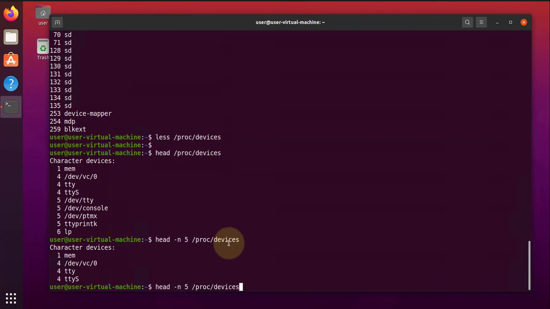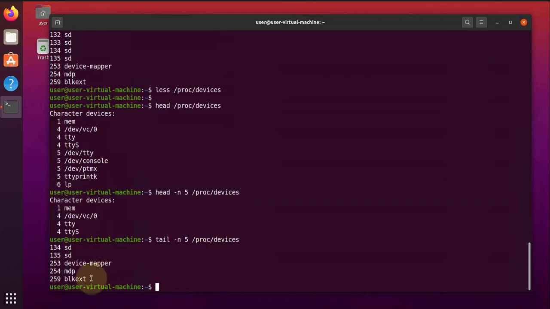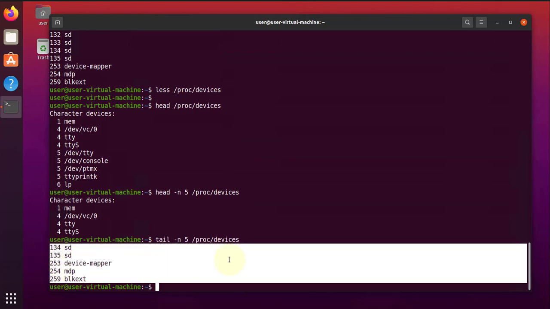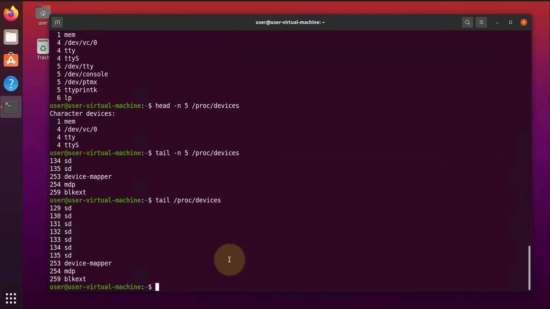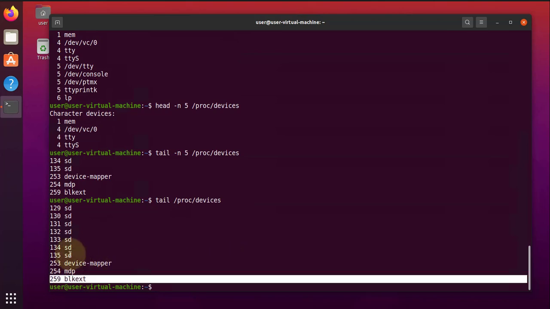Now the next command is going to be kind of the opposite of head. It's going to be tail, and this one is going to show us the last five. And this one by default should display the last 10. So if I just remove this, I'll get the last 10.